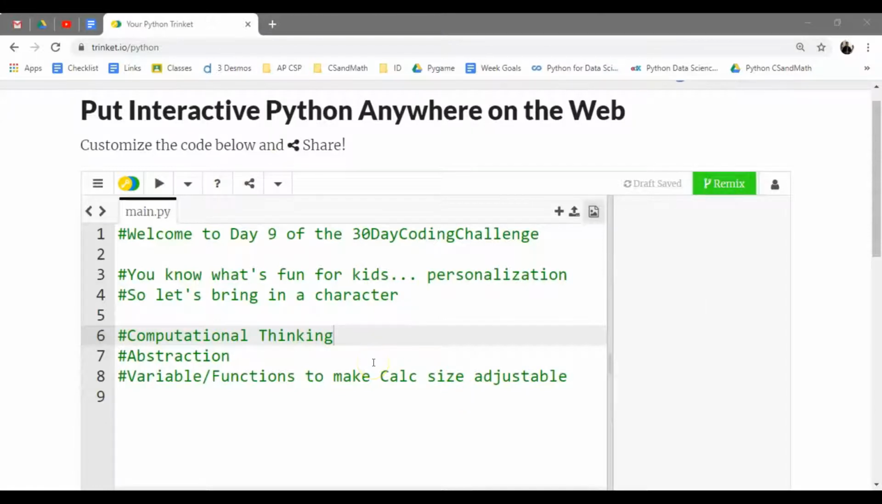Hey, you know what's fun for kids? Personalization. Now, we found this as teachers. We're full-time math teachers, and we find that when you can personalize the coding project or lesson in general to the kids, they really like it. So we're going to bring in a character. Okay, that's what we're going to do first.